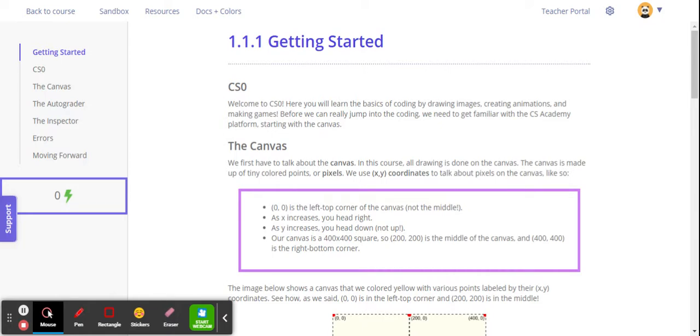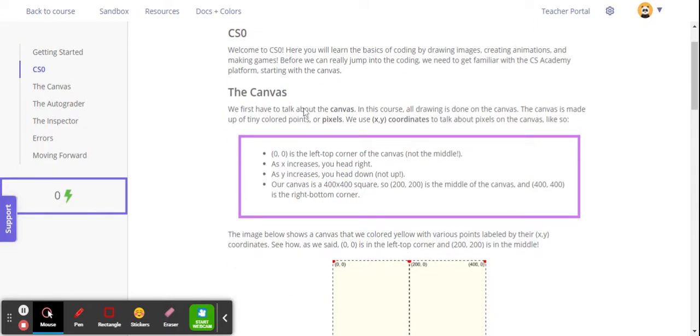Before we jump into the actual coding, we have to get familiar with the CS Academy platform, starting with Canvas. This is the platform that we will be using for this course on this site, and we will just be learning the basics of this platform in this video. So let's start with Canvas.